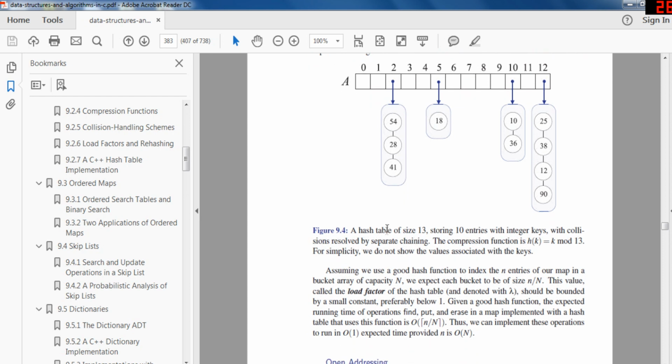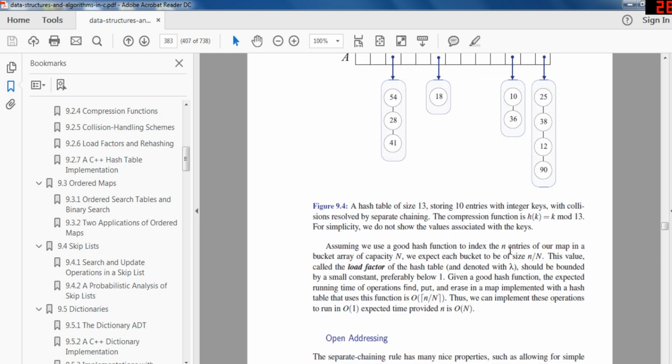Assuming that we have a good hash function to index n entries of our map in a bucket array of capacity N, we expect each bucket to be of size n over N. This value is called the load factor. So they're saying if you have n entries in your map, each bucket is going to have size n over N, called the load factor, and it's bounded by a constant, preferably below 1.